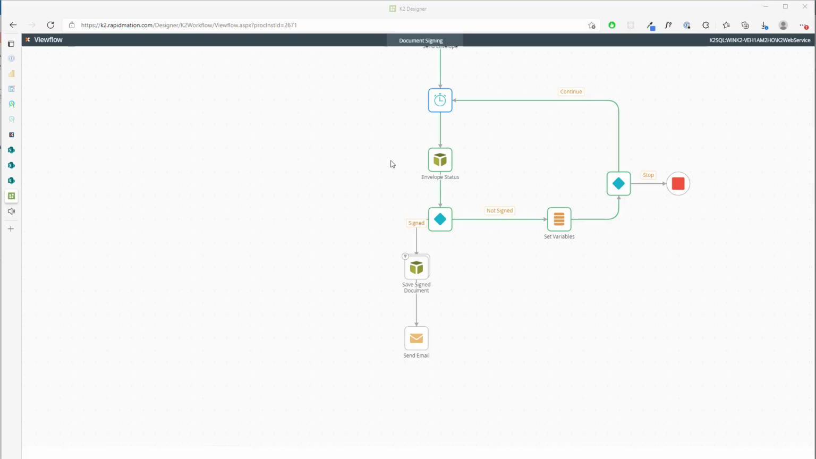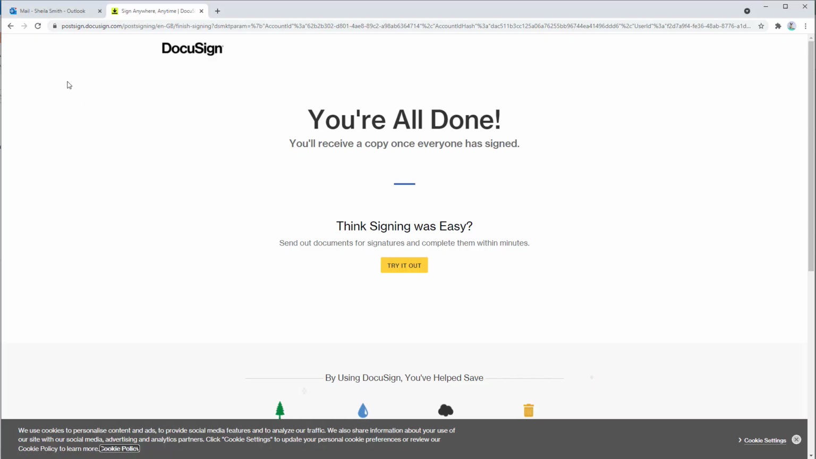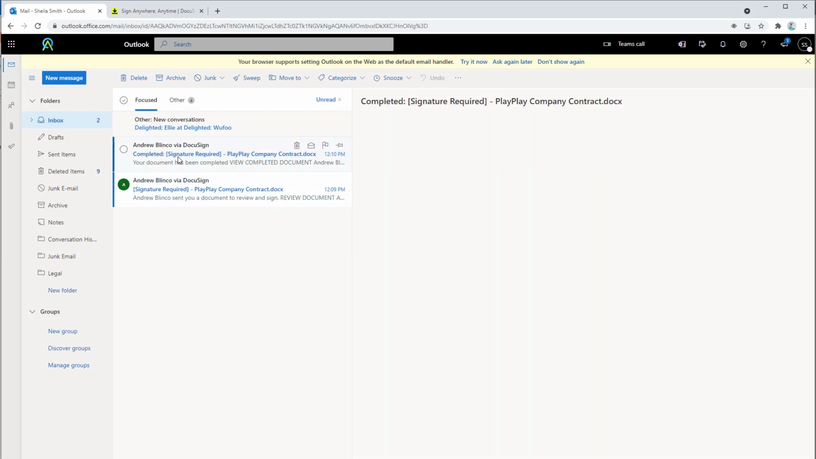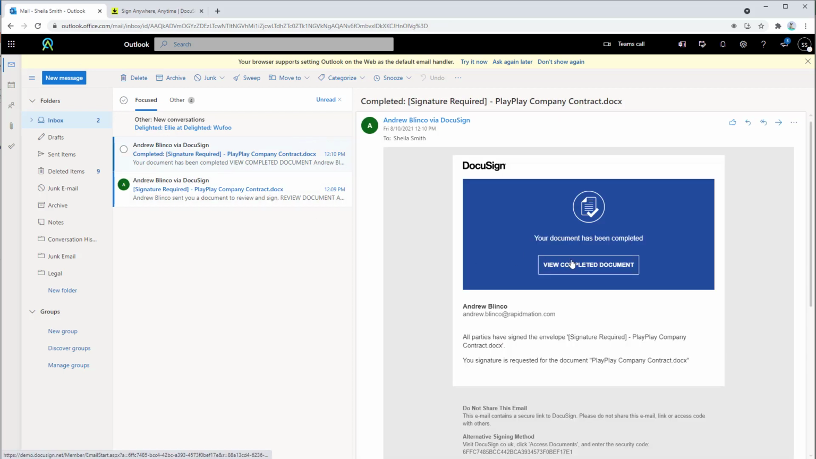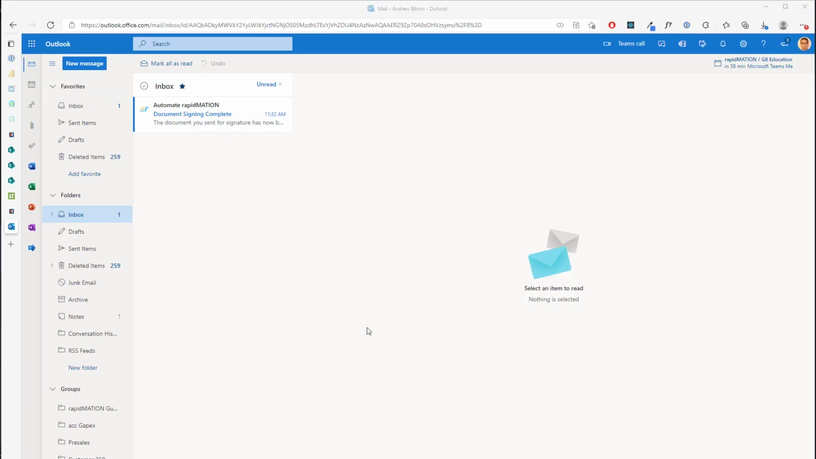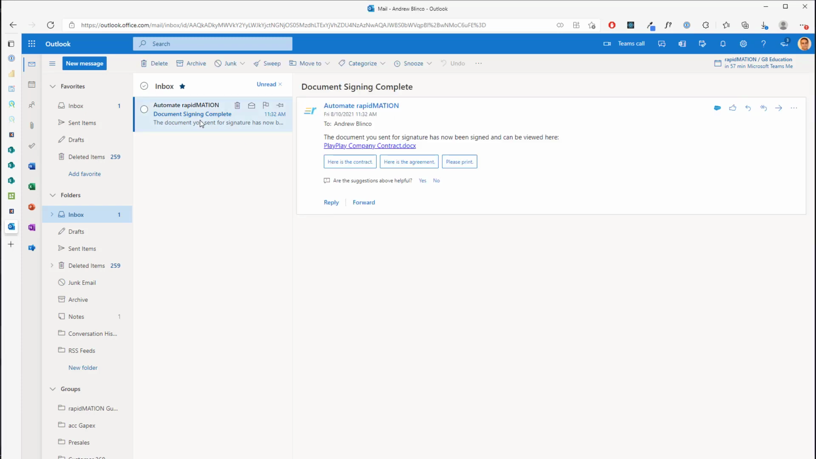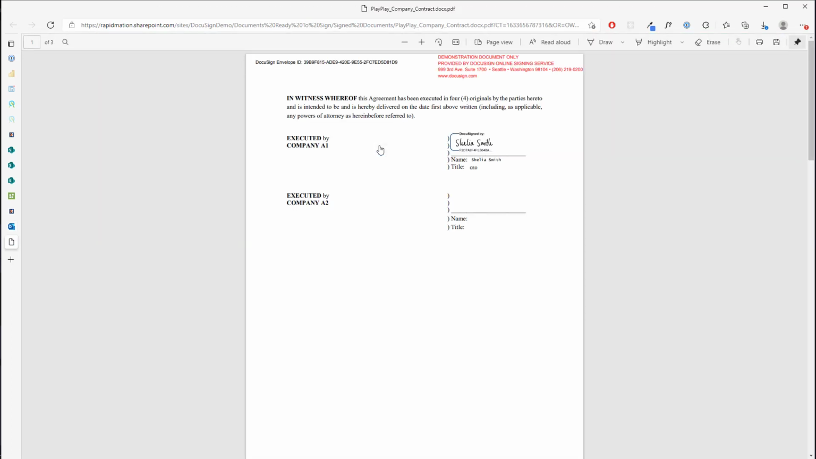Okay, so let's go back to our inbox and check what's happening as the signer of the document. So Sheila's now got an email from DocuSign saying that the document is completed, and then we should get an email back as the sender of the document telling us that it's complete. So let's jump over and have a look at that. Okay, so back in my inbox, I've now got an email saying that the document signing is complete, and there's actually a link I can click on that's going to go and open up the signed document.